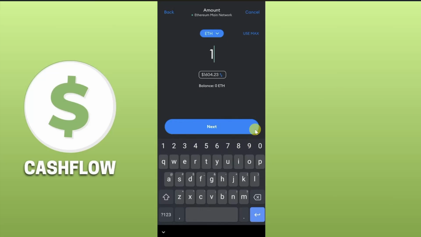And once you do that, it will ask you to confirm this transfer. Make sure to check your wallet address and network is the same in both of your apps. And once you confirm these things, click on transfer, and that's it. Your Ethereum will be transferred from Metamask to your crypto.com.